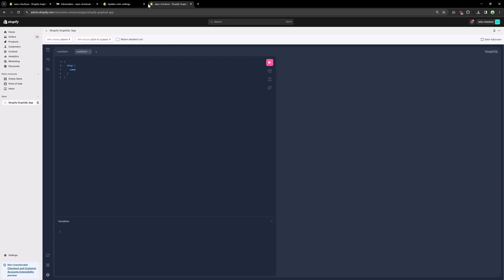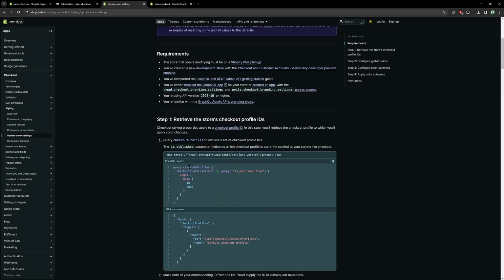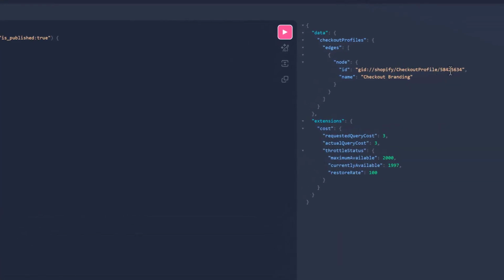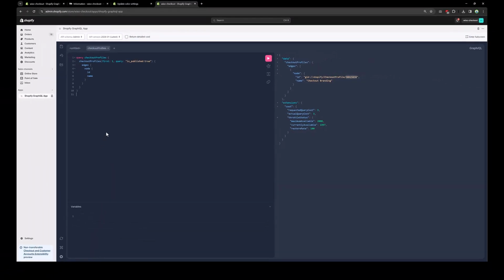So let's run the query to retrieve the store checkout profile IDs. I'll copy this and I will paste that over here. What this will do, it will grab the checkout profile IDs. Those are published. So I click on run the query. Now I have the profile ID. Let me copy this number and save that over here.